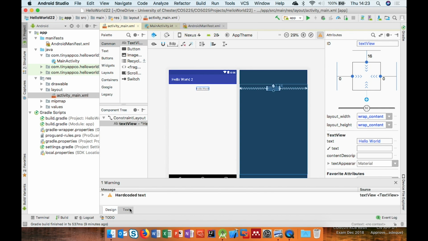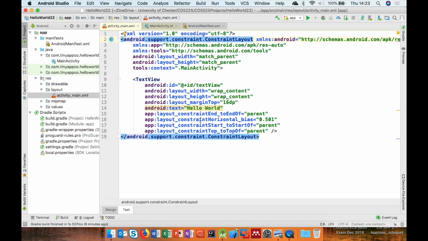If I go back to my text at this point, it's added all these constraint things in, okay? So we've got this text view, the end of the layout is constrained to the end of the parent, so that's the right-hand side. The start, i.e. the left-hand side, is constrained to the start of the parent, and the top is constrained to the parent. And then we've got this kind of bias thing. I don't think we're using that, so we could actually get rid of that. It's probably because of the way I dragged it around. If you've got multiple things sat next to each other, you can give them a bias as to how much they'll take up of the screen.